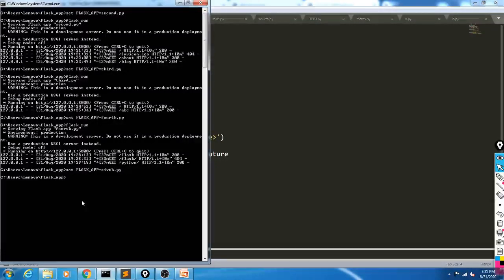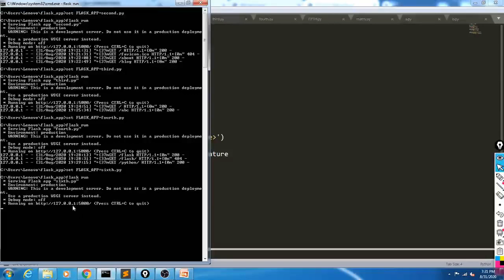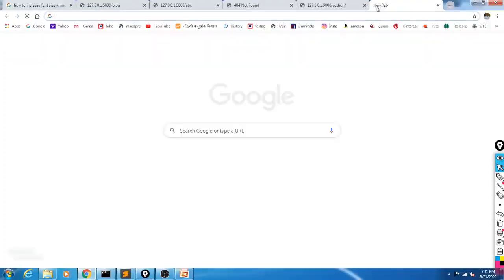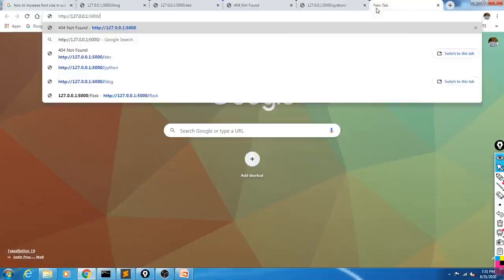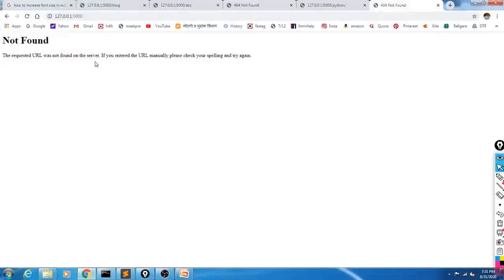Sixth.py. Okay, run it. Flask run. So again it gives you a URL. Then copy that URL. Okay, press enter. So look here, it gives you an error, not found. The requested URL was not found on the server. So why does it give this type of error?